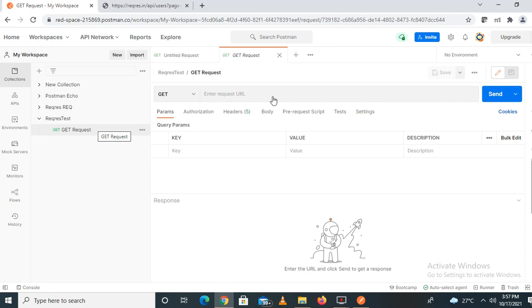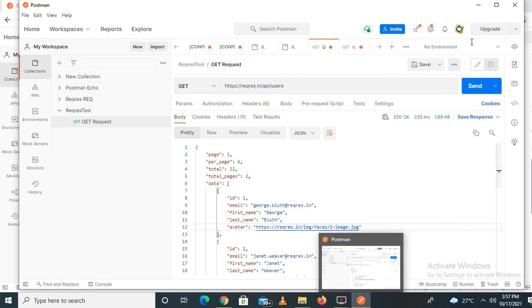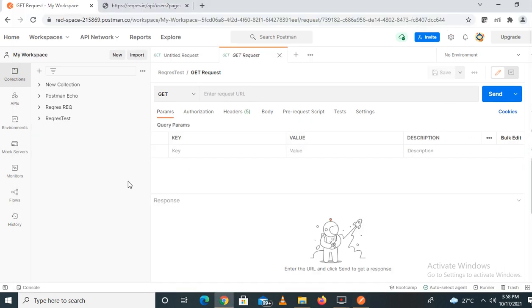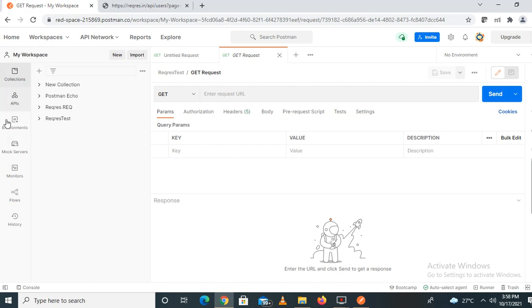I think it will sync to your Postman if you sign in there. Here is the sign in option. I have already signed in, so it is not showing up, but you can also see the sign in button here. You can also invite your team members here by email, or send the copy invite link here. So this is the basic use of the Postman application in Windows.